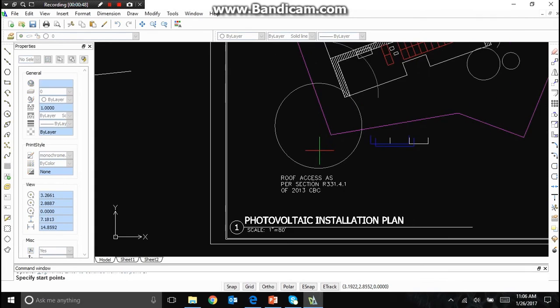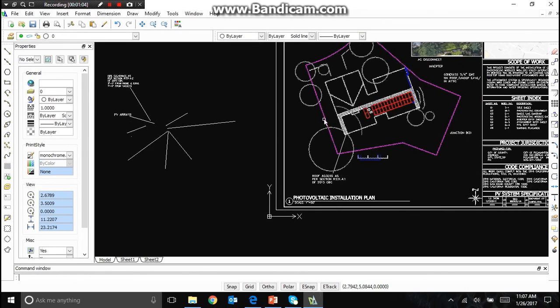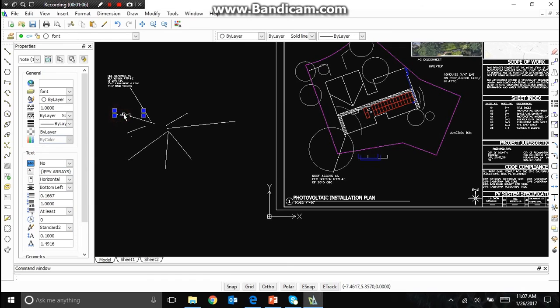So typically, one area that's not under windows or doors is the side of the house within 3 feet. Typically, windows are not within this 3 feet. So I will label it right there. That's the roof access, where they can put the ladder to access those panels if need be.